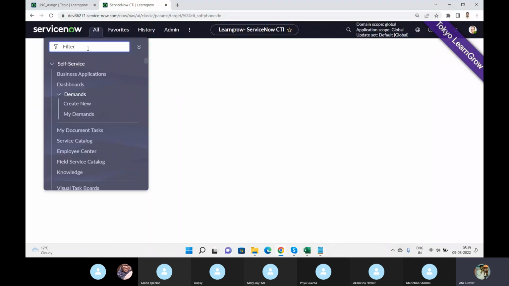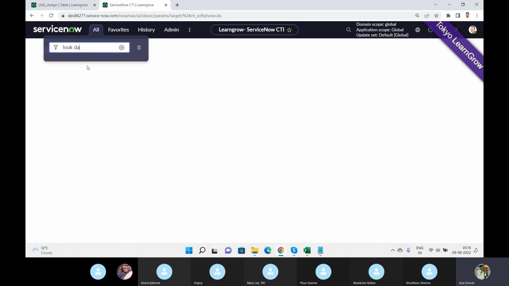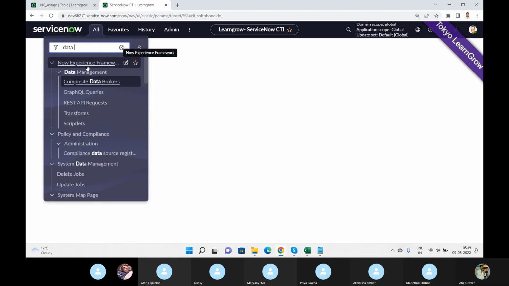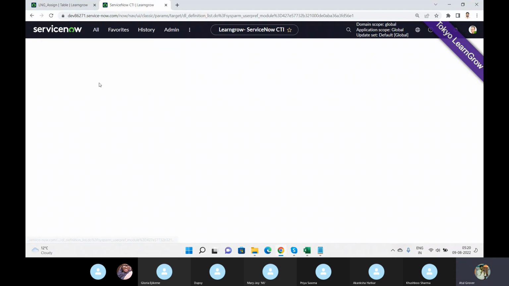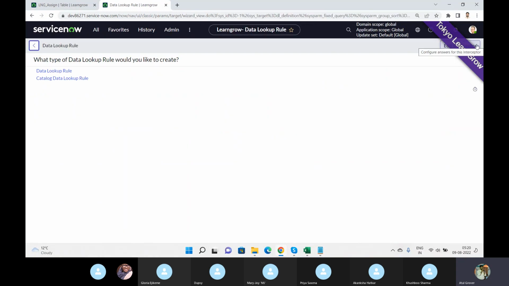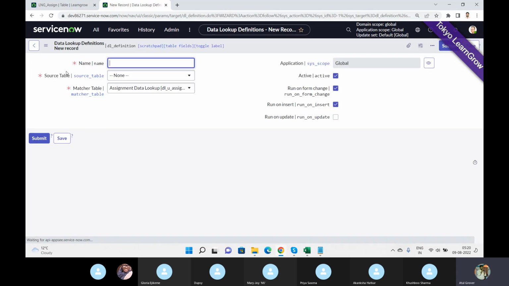If I go here and open the lookup definition, and I click on the new definition now. Do you remember that we have done the import set? What did we do in the import set? We did the source and target table mapping and then source and target field mapping. This is what we're going to do here. So I say LNG.